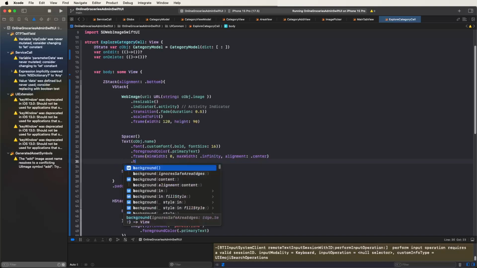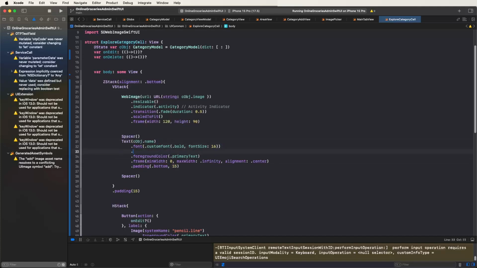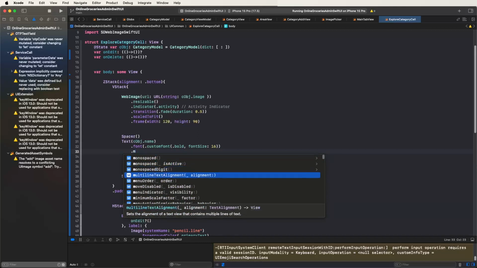Also need to remove here the paddings. Need to set here the bottom 15s, and also need to set here the alignment. Dot set.